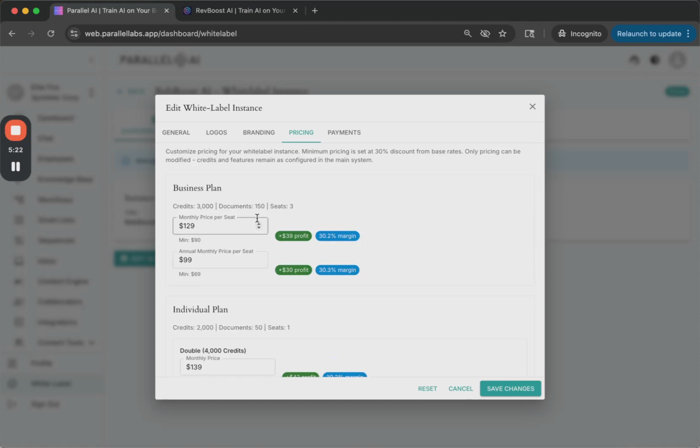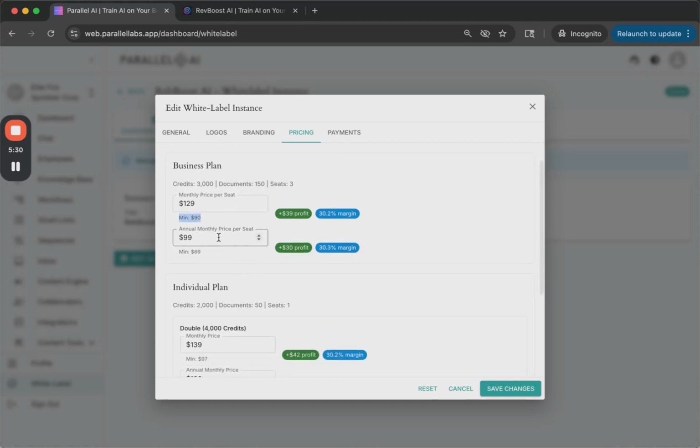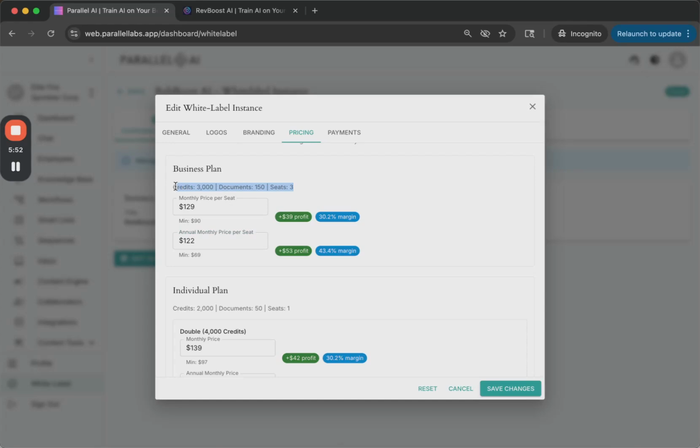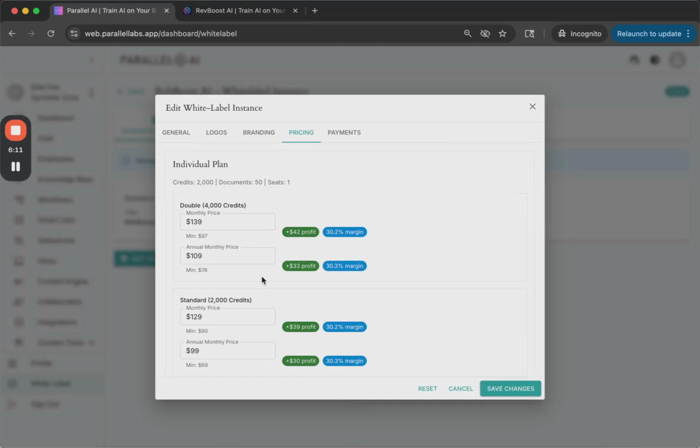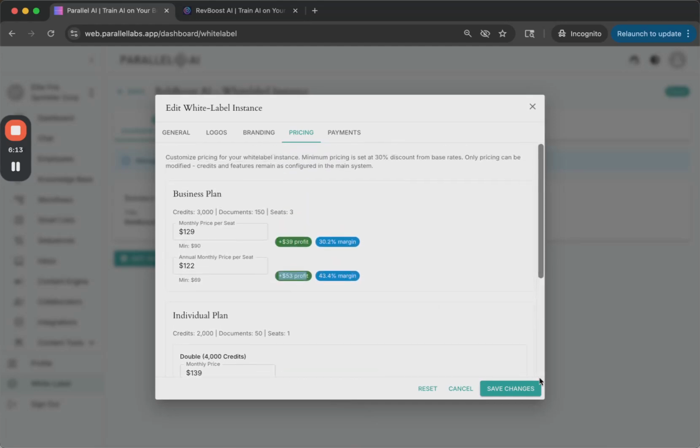You can either lower it or. Now the business plans, you have to have a minimum of 3 seats. This price times 3 is the minimum for a business account. Each margin is. So these are all 30% originally, but you can adjust these, and I can show you here shortly where that shows up.